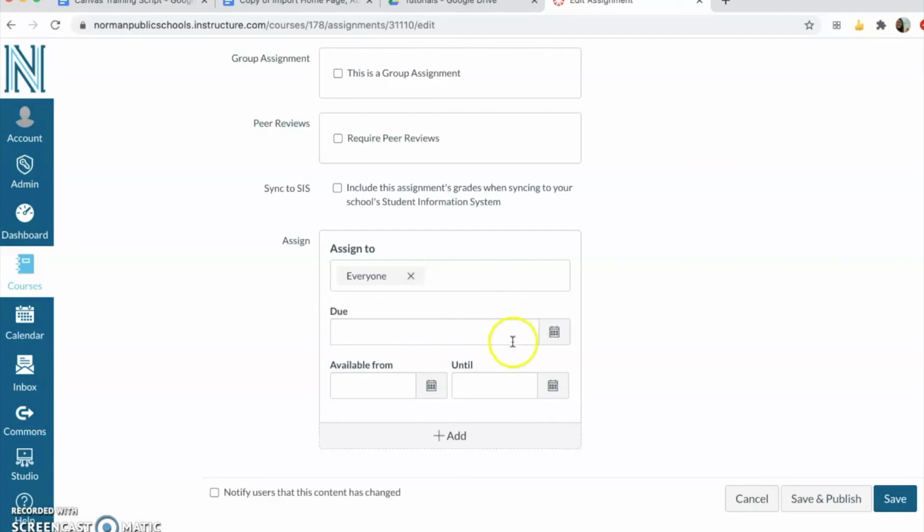You can choose the due date. Anything turned in after the due date will be marked as late within Canvas. And you can also choose available from dates if you want students to be locked out from making attempts after a certain time. Once you are happy with everything that you've done, you can hit save and publish if you are ready for students to have access, or you can hit save.